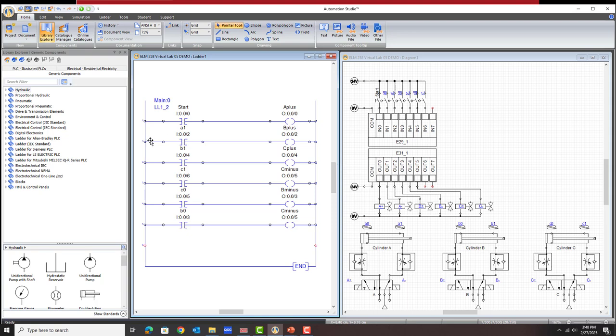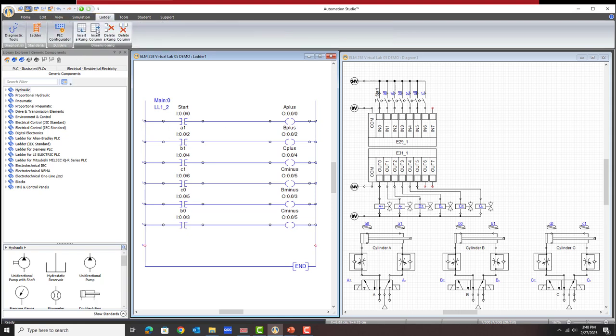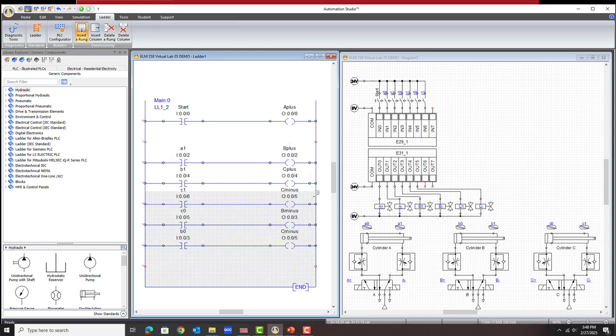So we need to insert some rungs. Now inserting rungs in Automation Studio, you actually have to go to the ladder menu up here and click Insert Rung. And then it kind of shades out. You put the shaded area where you want the rung to be inserted. So we're actually not going to be so much inserting a rung as adding to the top rung, but we have to make some space for it. So if I click here, it makes some space.